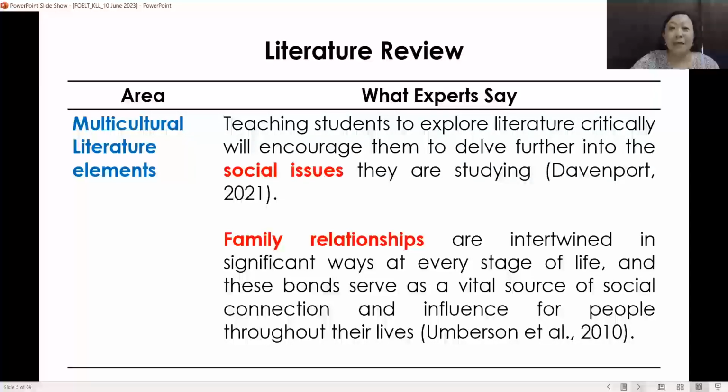So in this study, as professed here, teaching students to explore literature will encourage them to delve further into the social issues. Merely telling them the social issues might not be adequate, but by having them engage with the literature and delve further, they would be able to explore the social issues in a better way.